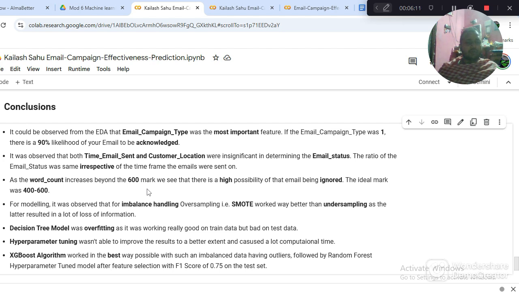The conclusion: it could be observed from the EDA that email campaign type was the most important feature. If the email campaign type was 1, there was a 90% likelihood of the email being acknowledged. Both time email sent and customer location were significant in determining the email status. The ratio of email status was the same irrespective of the time frame the emails were sent in. As the word count increases beyond the 600 mark, there is a high possibility of the email being ignored. The ideal mark was 400 to 600.